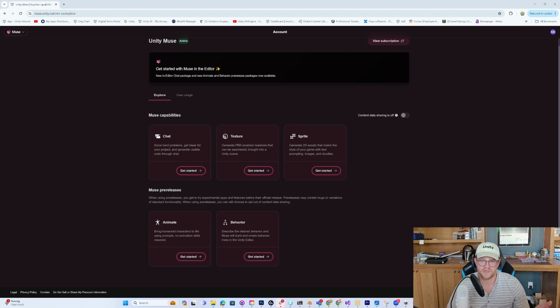So texture is to generate PBR enabled materials that can be seamlessly brought into a Unity scene. And Sprite is to generate 2D assets that match the style of your game. Both of these are text to image generation.